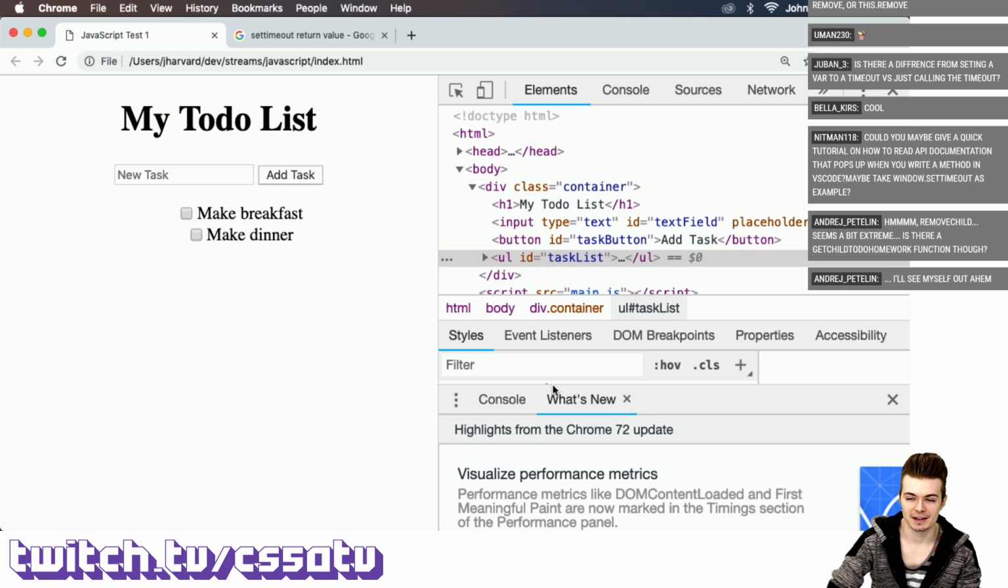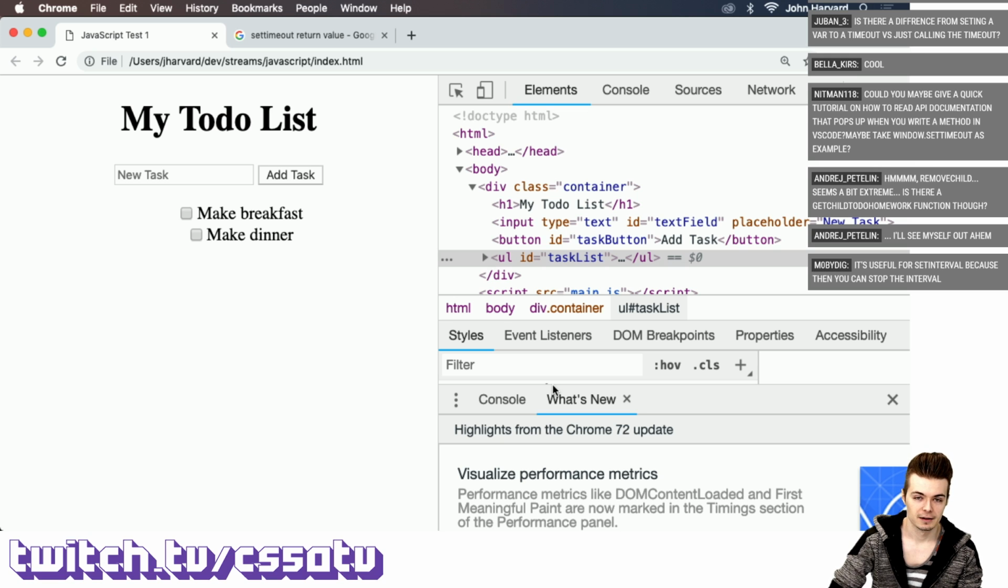Remove child seems a bit extreme. Is there a get child to do homework function, though? Oof. That one hurt a little bit, Andre.